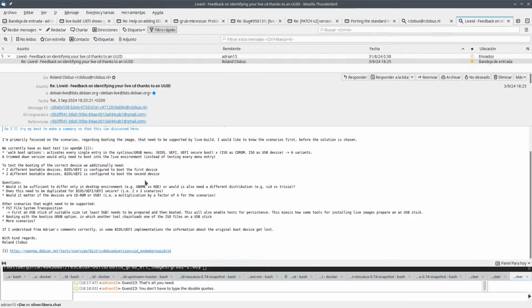I'm primarily focused on the scenarios regarding putting the image that need to be supported by live-build. I would like to know the scenarios first before the solution is chosen. Requires boot test in OpenQA. Walk boot option. Activates every single entry in the syslinux GRUB menu. BIOS, UEFI, secure boot. Times ISO, CD-ROM, ISO as USB device.